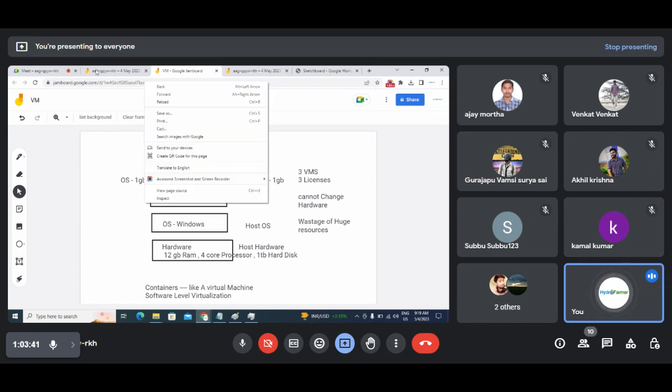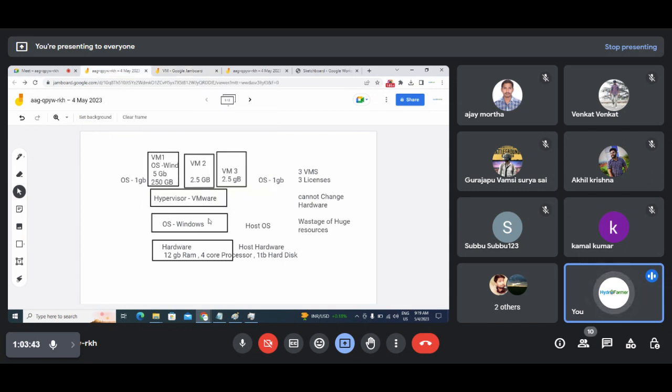Whereas in the VMware concept, this is hardware level virtualization. Once you create VM1, if you are creating a virtual machine with 5 GB of RAM, that 5 GB of RAM is fixed. You cannot share this resource with VM2 or VM3, or even with the host operating system. Why? Because this 5 GB of RAM is taken directly from the hardware. So here it is not happening.